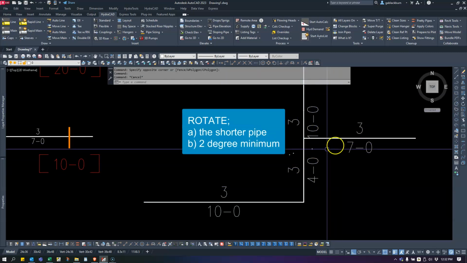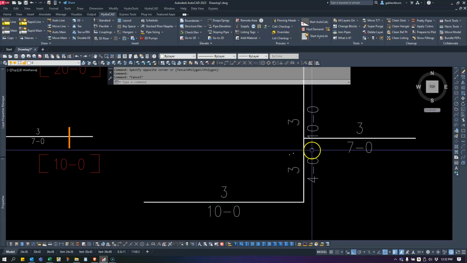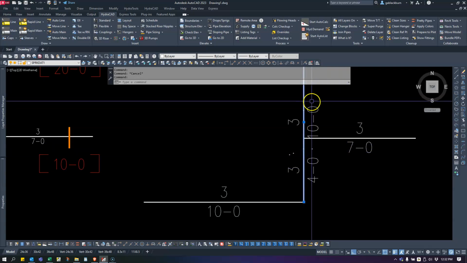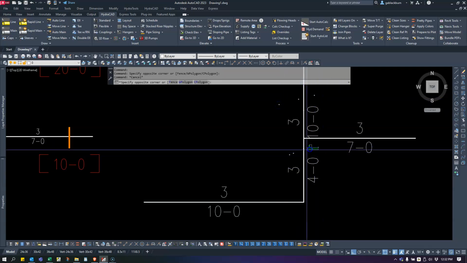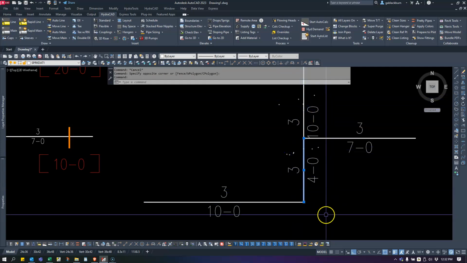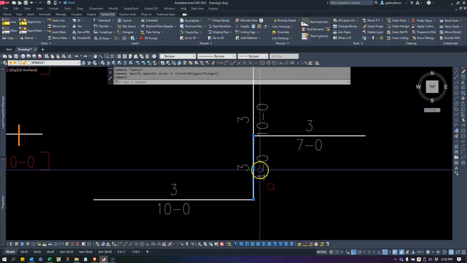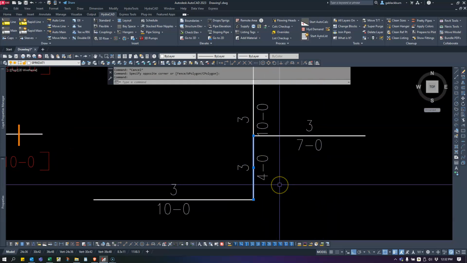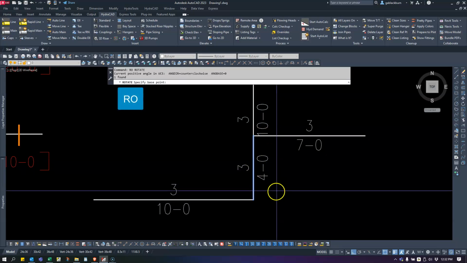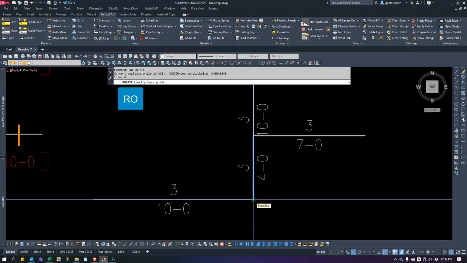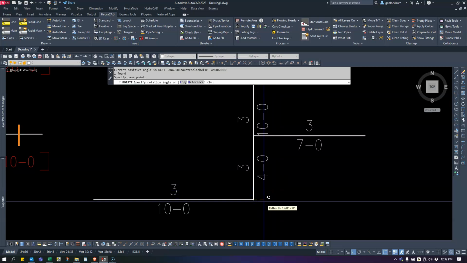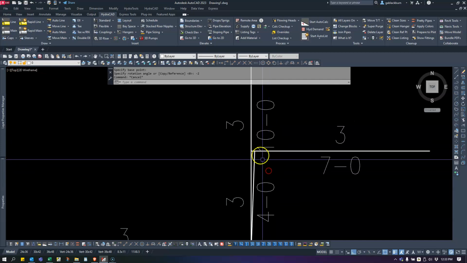So what I'm going to do is use my rotate command. I'll select this pipe only. So you can see here that our 4-foot pipe is selected. I'm going to type in RO for rotate. I'm going to select this corner as my base point, and I'll tell it to rotate -2 degrees. So now it's rotated 2 degrees.